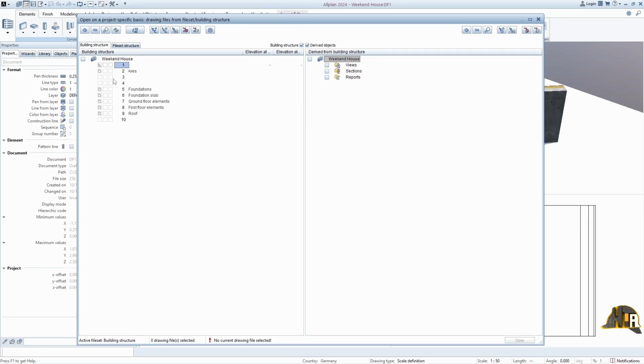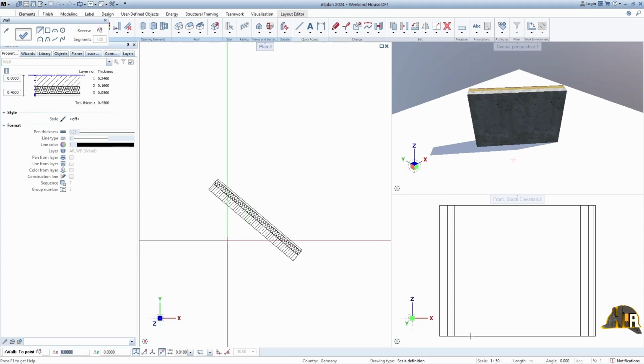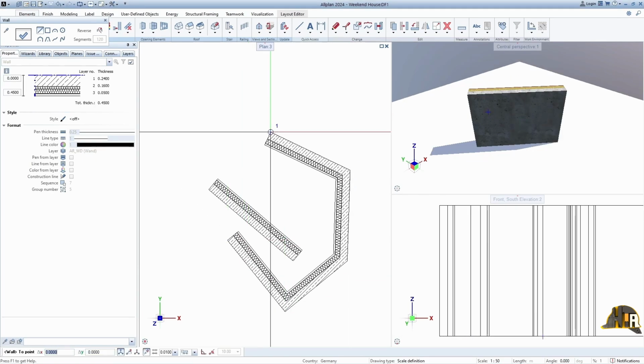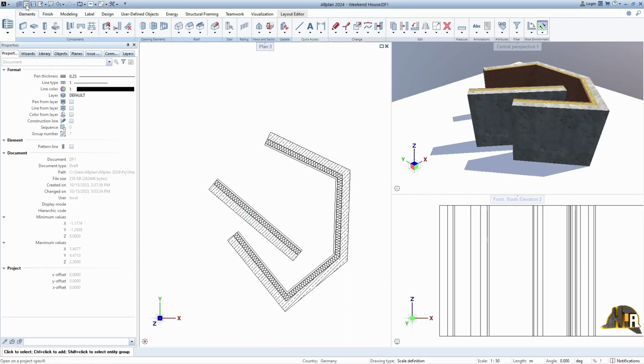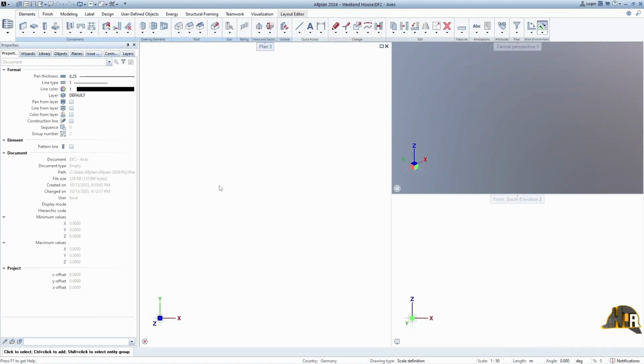Turn on drawing file number 1, set it to active status, red, and turn off all other drawing files, then click Close. All elements we model now will be stored in drawing file number 1. This means if we create a few walls and then open the building structure again, turn off drawing file number 1, and change the status of drawing file number 2 to active, our walls will disappear. This happens because the walls are saved in drawing file number 1, since it was active when we were modeling.